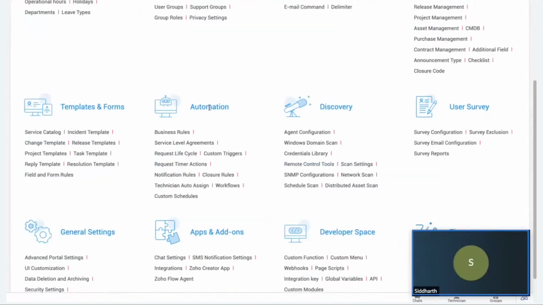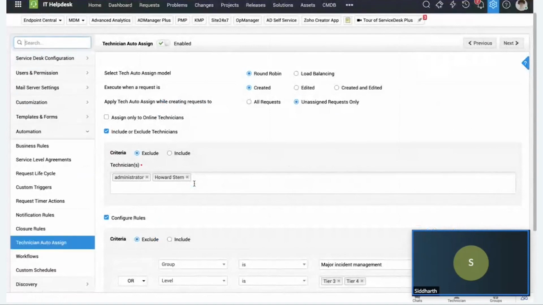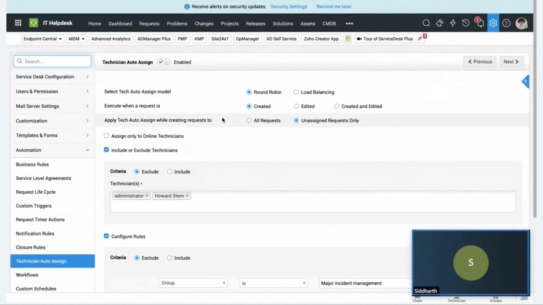And in the admin panel under automation, we have technician auto assign. So technician auto assign is a model wherein it follows 2 different algorithms. It is either round robin or load balancing. For round robin, let's say that you have about 3 technicians in an IT team. The first ticket goes to the first technician, the second one to the second technician, and the third one goes to the third technician. Now the fourth ticket goes back to the first technician. Or otherwise, you can also choose load balancing, wherein the workload of the technician is taken into consideration. That is the number of open requests that they have at that point in time.